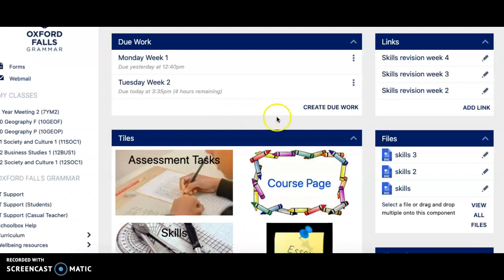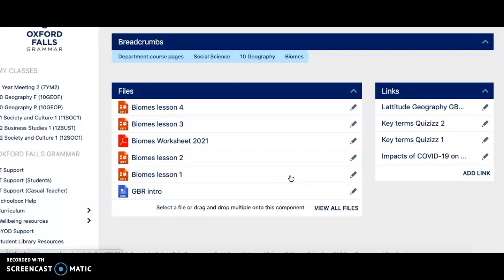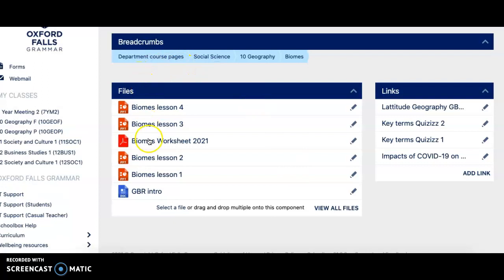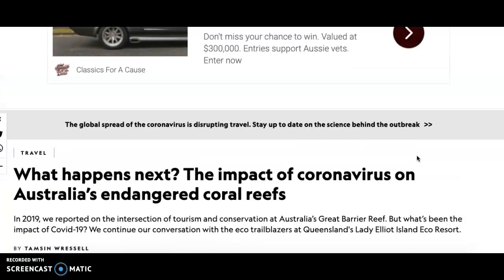Okay, Year 10, so now I'm going to show you how to find that article. Here's our Schoolbox page, same Schoolbox page as always. You just need to scroll down to the Sustainable Biomes tab, this one right here. This will open up a new link for you and take you to the Biomes course page. From here, you can see under links, we've got this article right here, Impacts of the COVID-19 Pandemic on the Great Barrier Reef, and it will open a new tab for you to the article. You need to have a read of that article and make those dot point notes underneath the headings of economic, social, and environmental impacts of the pandemic on the reef.